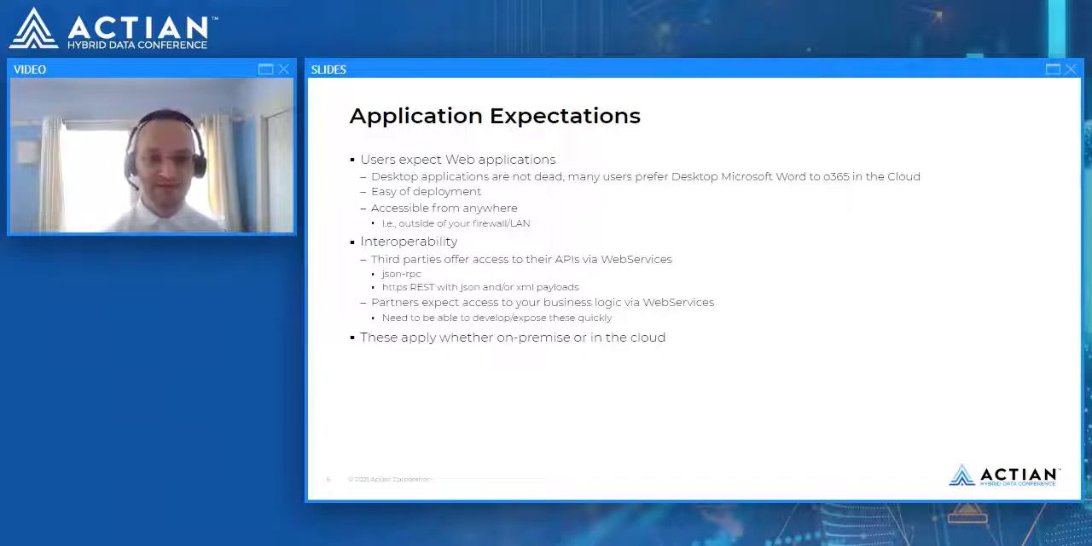Today, users expect web applications. Desktop applications are not dead. I personally will still continue to use the desktop versions of Word, PowerPoint, and Office, even though I will sometimes also use the cloud versions. Cloud versions are easier to deploy. Training can often be easier, and they're accessible from anywhere. Web apps can help reduce deployment costs as well as being easier to deploy.